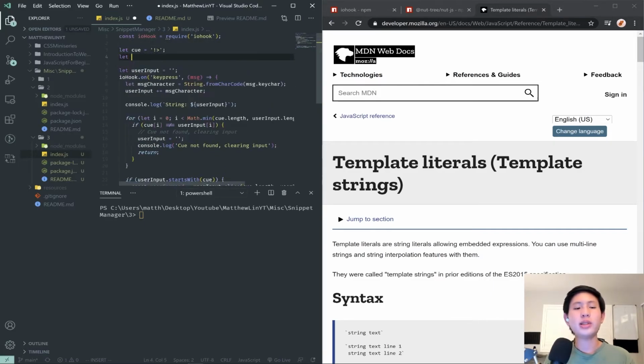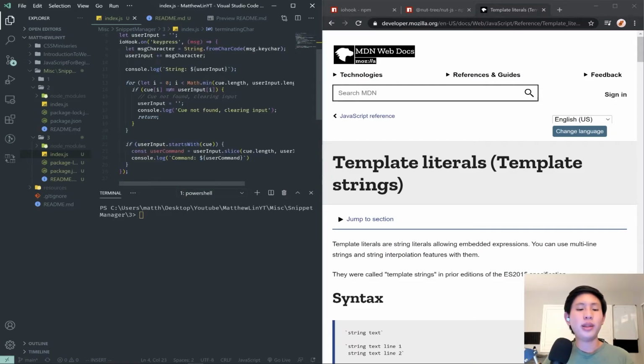So again, we could say let terminating character equal to this, and we are making it equal to a space, but for example, I could make it equal to a minus sign, and we're actually going to use that for an example. So our terminating character is going to be equal to a minus sign. And then we come here, and we only want to print our command when we find the terminating character.